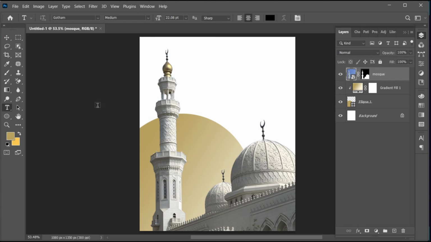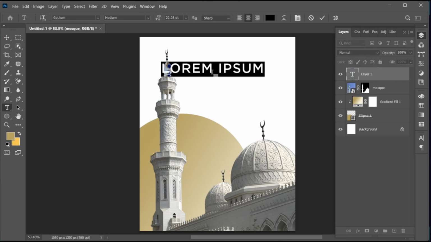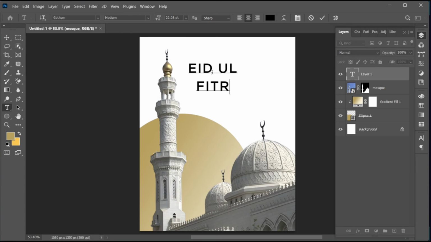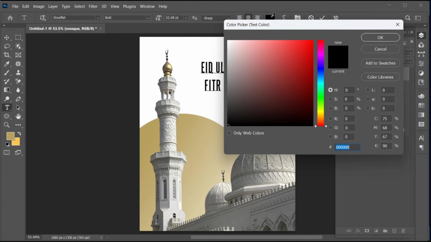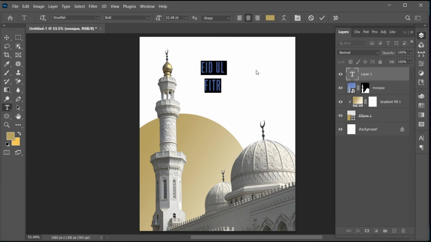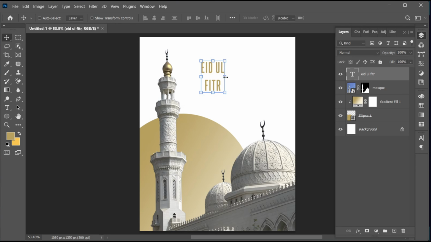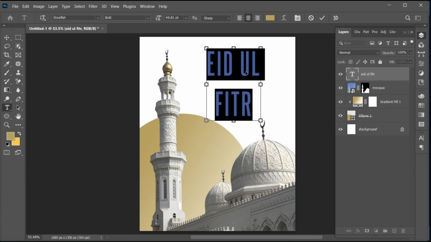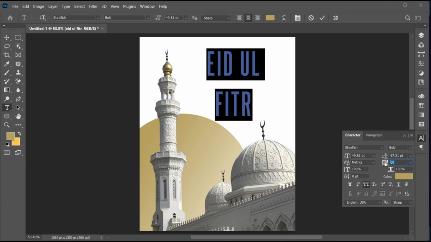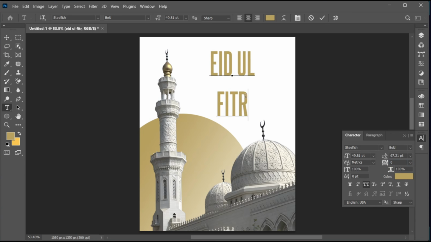Go to the Type tool, and type your text. I am using Steelfish bold font. Set its kerning and size. Follow my text settings.